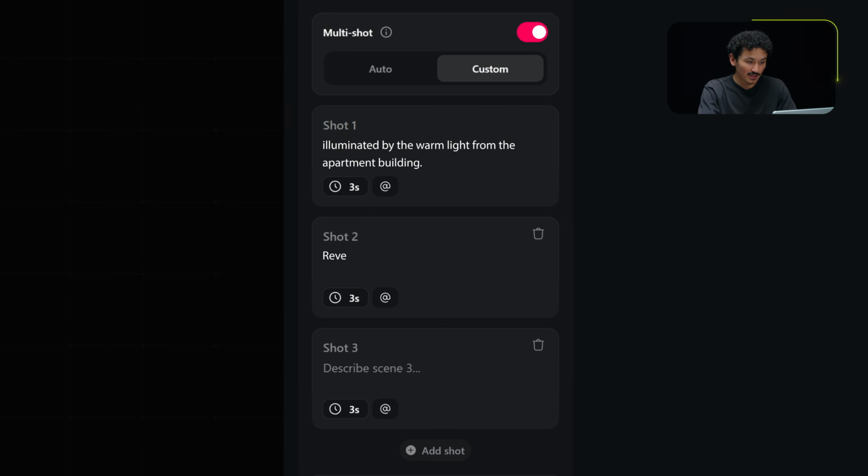For the second scene, let's do a reverse angle, over the shoulder shot, focusing on the woman. She listens with a serious expression, then looks down and sighs before looking back up to respond. And for the last one, let's do an over the shoulder shot, focusing on the man. He listens as the woman responds.